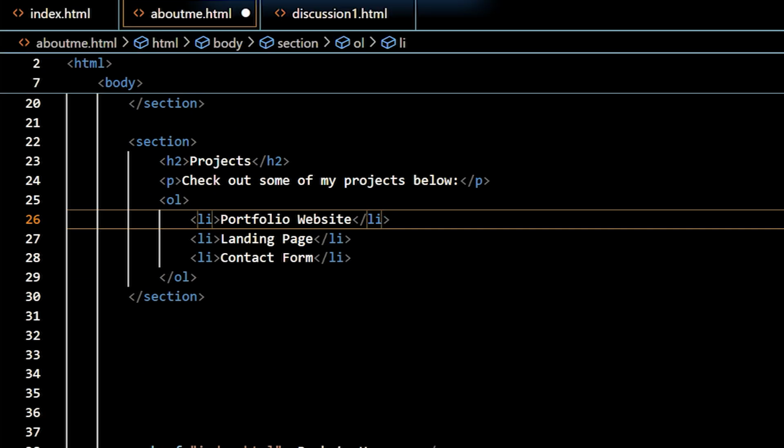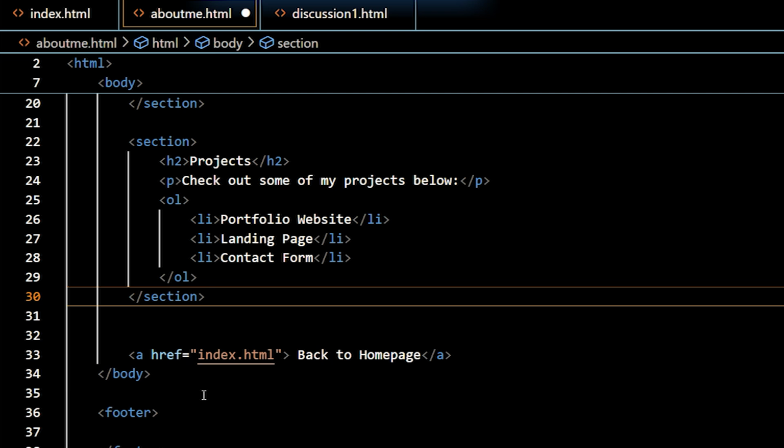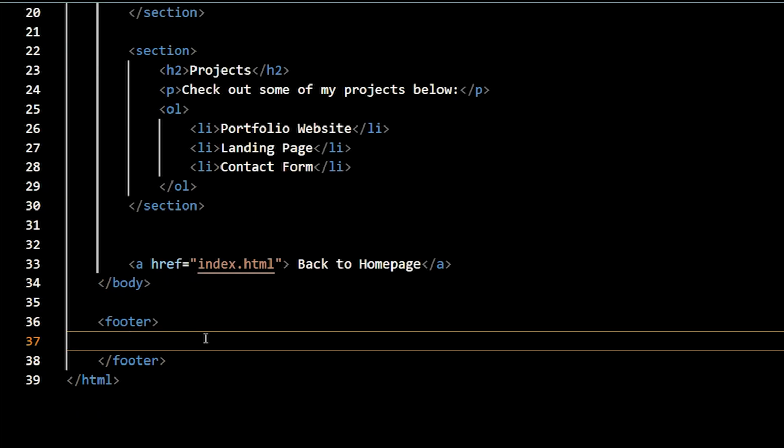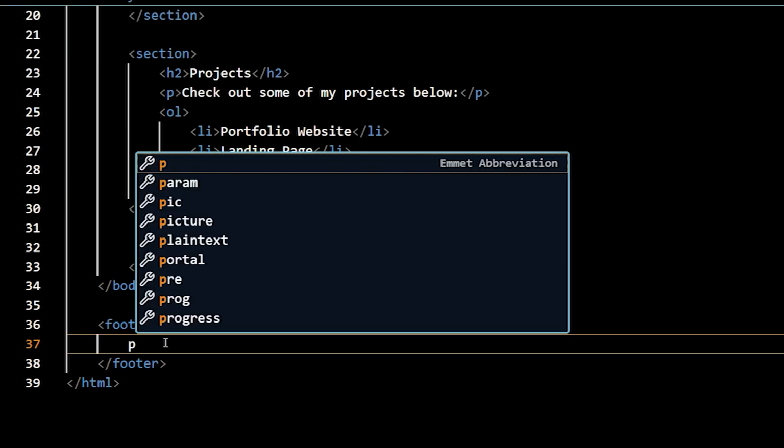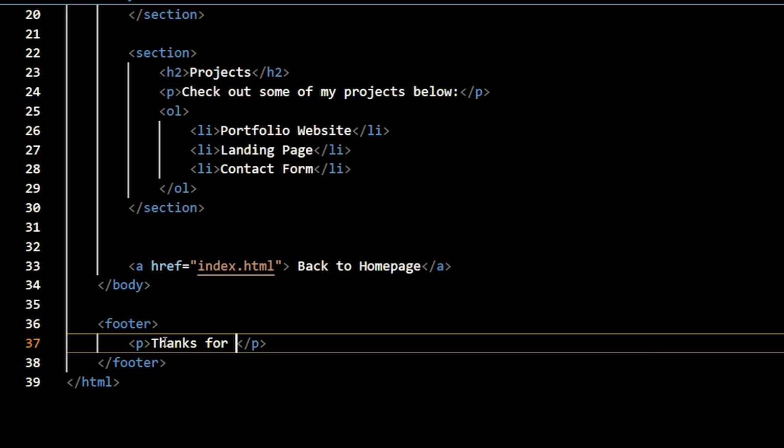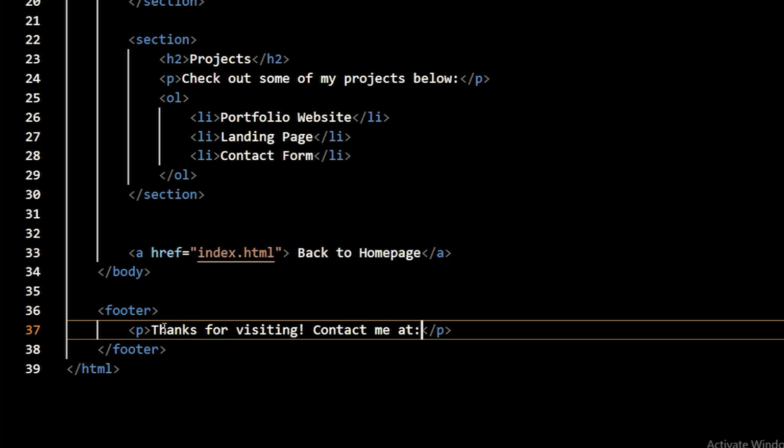Okay, so let me simply work with the footer now, and just have something in my footer, paragraph. Alright, so here after saying thanks for visiting, contact, I want them to contact me. So here now I'm going to do something which I have not done before on this tutorial.